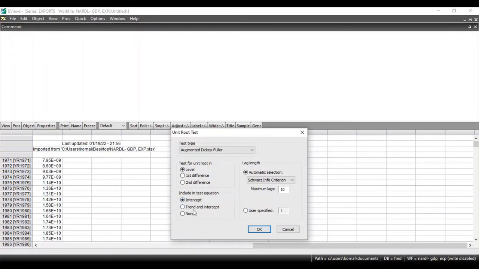Then you need to select the lag length. Okay. So there are various automatic selection criteria like Akaike information criterion, Schwarz information criterion, Hannan-Quinn. Okay, so you can select any one of these criteria to choose the maximum lags and it will automatically select the number of lags. Otherwise, you can select the user specified option wherein you need to mention how many lags you want to take into consideration. So I am proceeding with automatic selection.